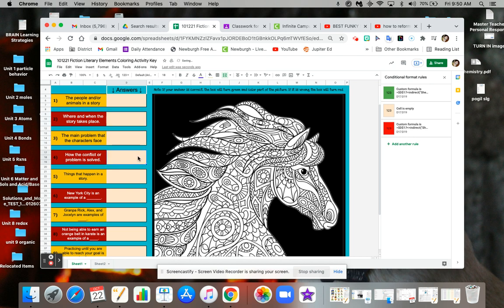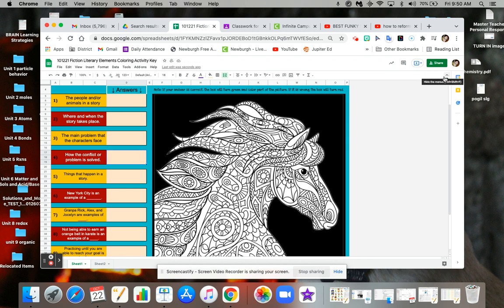You don't want them having the answers, but you do want to test it out before you give it to them. You also want to make sure that they can't see the conditional formatting because you don't want them to mess that up, so you can just X that out.